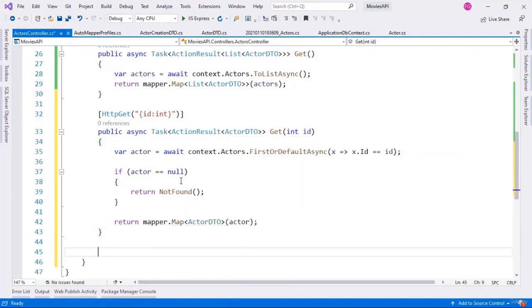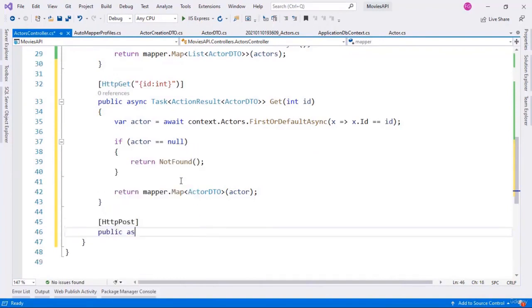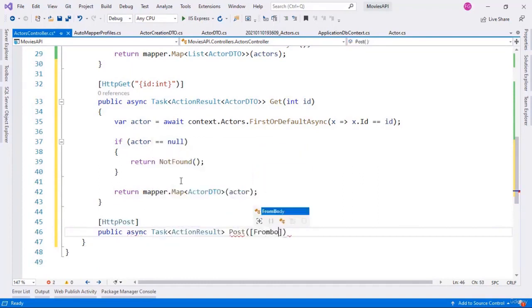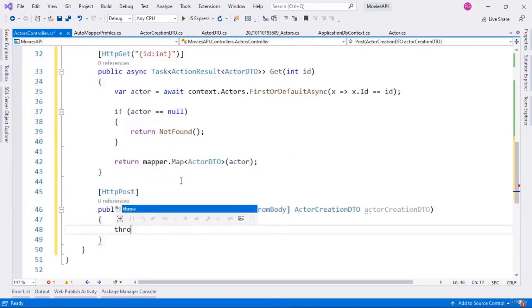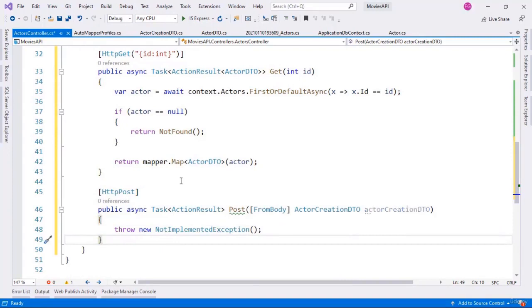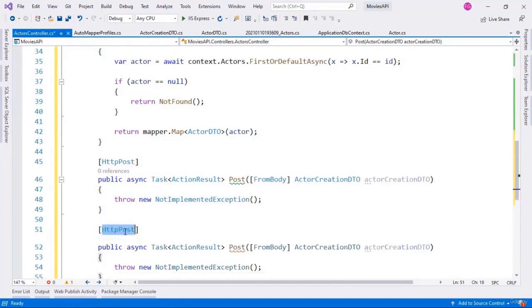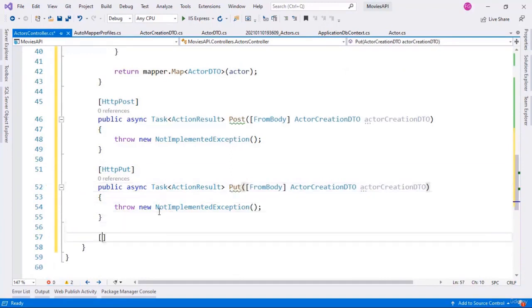And this is done. Now let's work on create. Let me say HttpPost. I will say public async Task<ActionResult> Post([FromBody] ActorCreationDTO actorCreationDTO), and here I will say throw new NotImplementedException. We're going to implement this later, and the same for HttpPut. I will copy this and paste it here, and I will just say HttpPut and put here also, and that's it. Now let's go for delete.